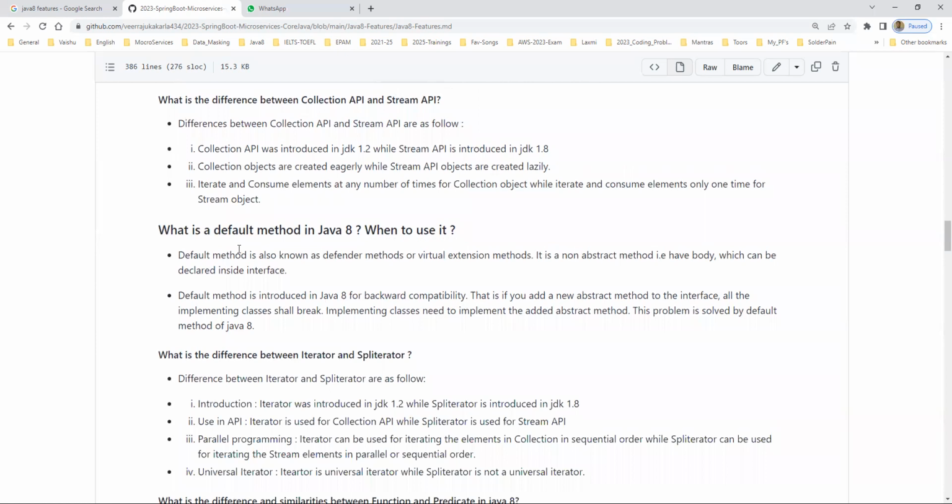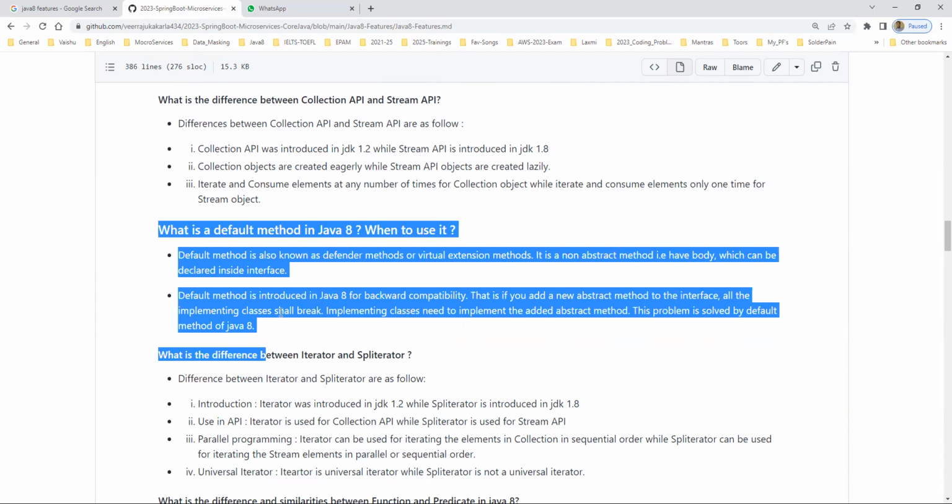Okay. So what are default methods and when to use them? Default methods we already discussed. They are for backward compatibility purposes. Whenever you want to add some methods in your interfaces, you can add default methods, and you can directly use them in your implementation classes. So that is what is mentioned here.